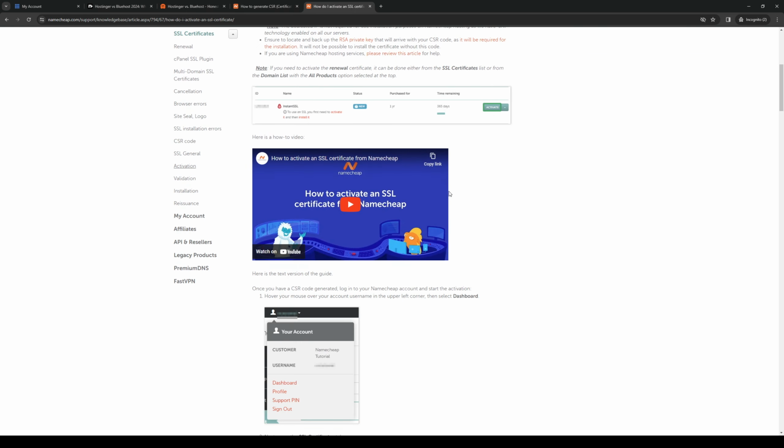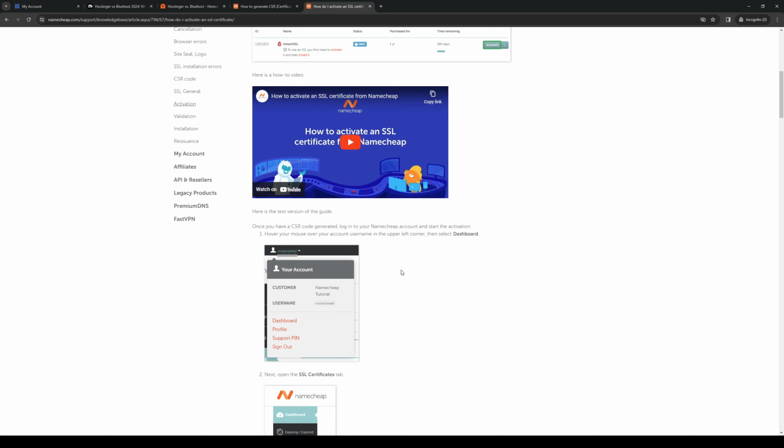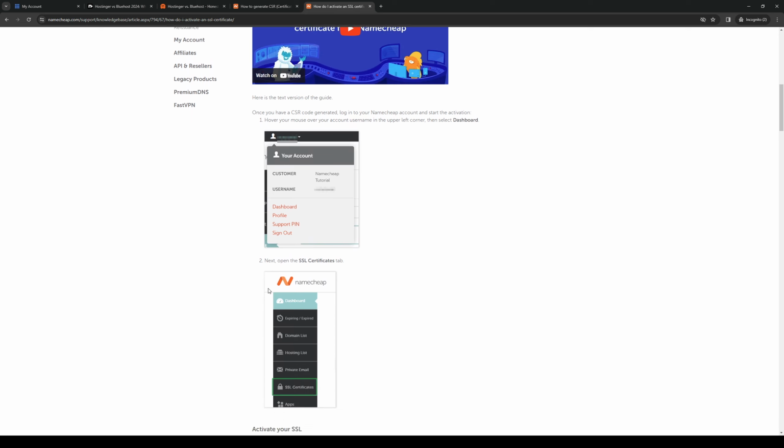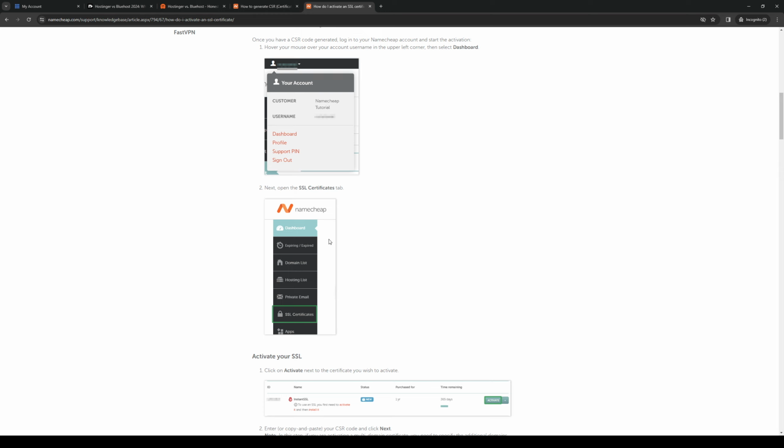So to activate it is quite simple. Step 1 is to log into your Namecheap account, and then you want to start the activation by hovering your mouse over your account username on the upper left corner of the screen. So this would take you to your profile icon. So once you guys are here, you want to click on dashboard, and it should take you to this new tab here. And under dashboard, you have expiring or the lifespan of your hosting plan, your domain list, hosting list, and right below private email, you'll find SSL certificates.